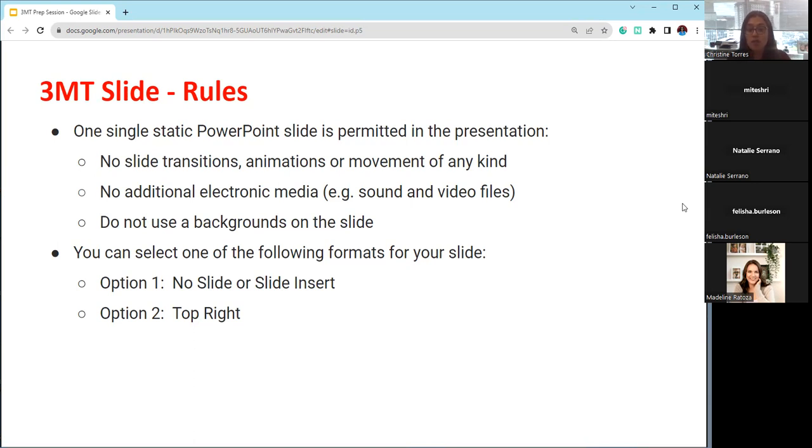You have two options on the format that you can select for submitting your 3MT video. Option 1 is no slide or a slide insert. Option 2 is that you're going to have your video, but your slide can be positioned throughout your 3-minute oration on the right side, and it's called top right. Those are the only two acceptable formats for your slide, and we are going to be reviewing examples of those.